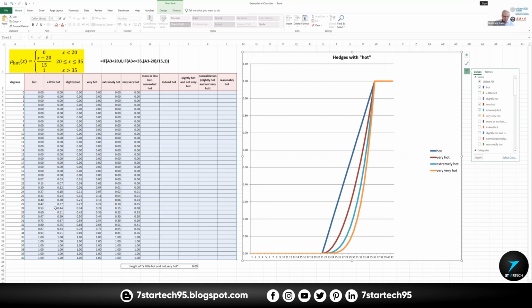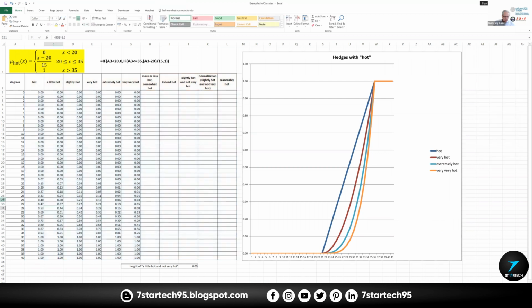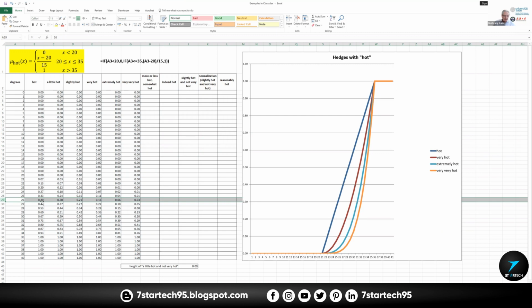And again, if we jump back to our table for 26 degrees, hot has a membership of 0.4. So 26 degrees are a member with 0.4 to the class hot, but only with 0.03 to the class very, very hot.